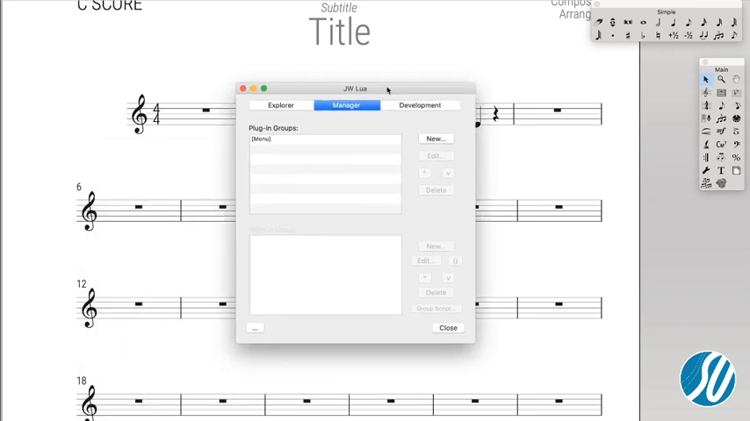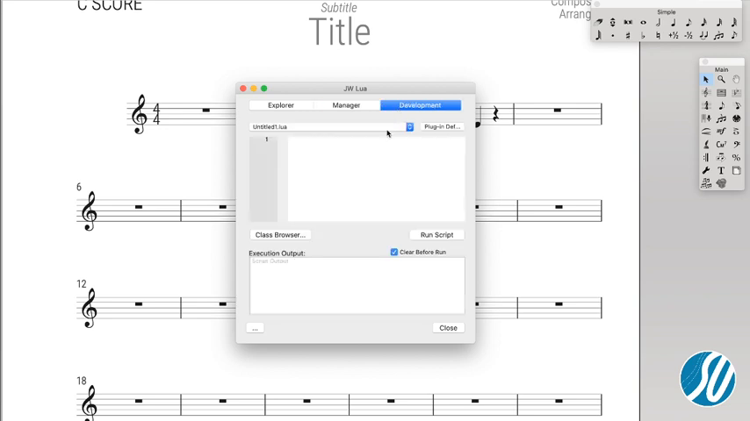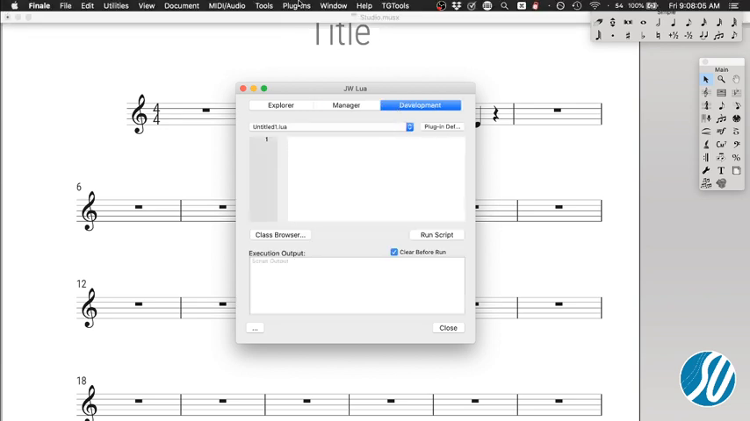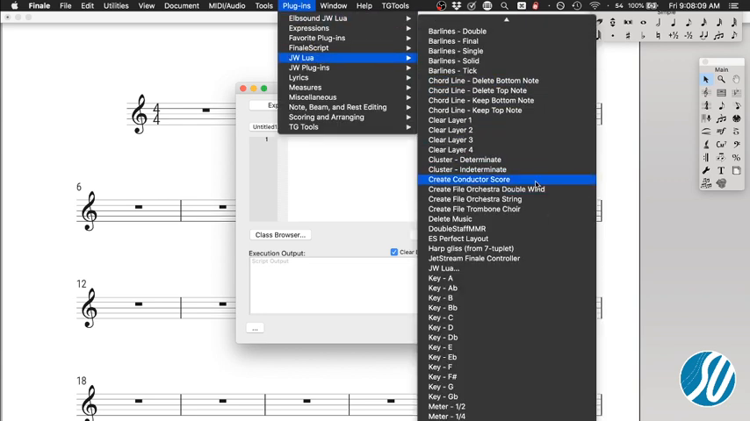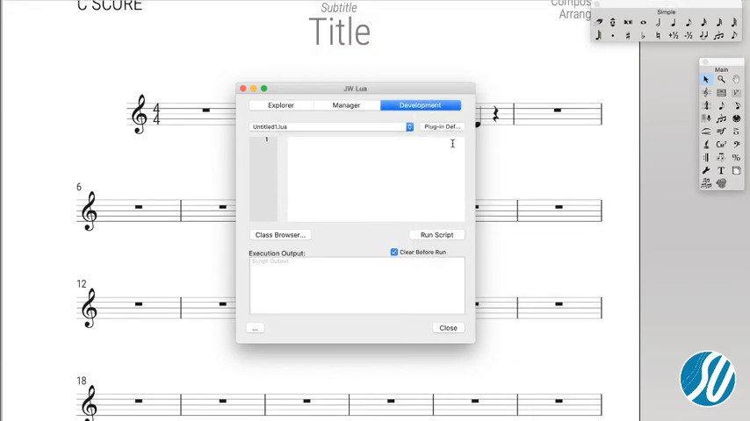Now there's two parts. If you already have a bunch of scripts that you have downloaded, you can add it to your menu. Or there's the other one, the development environment. So when I create scripts, like when I created, for instance, the conductor score script, I was actually in here writing out the actual code for it.